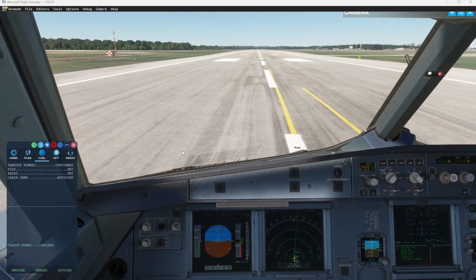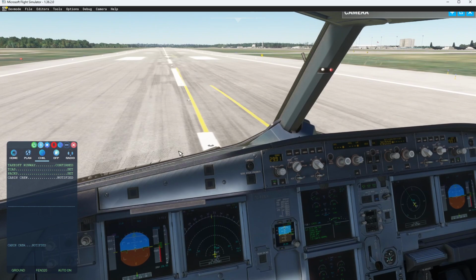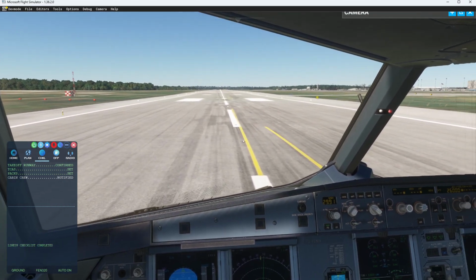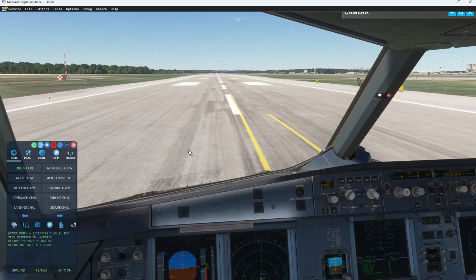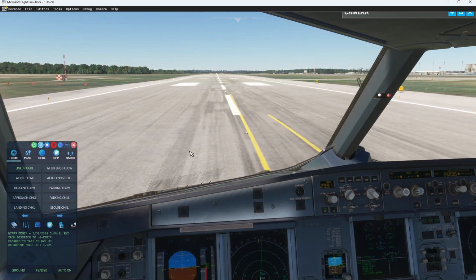Lineup checklist. Takeoff runway 3, 3. 3, 3. Confirmed. TCAS. Set. PAX. Set. Cabin crew. Cabin crew prepare for takeoff. Notified. Lineup checklist complete. Okay, so there we go. The lineup checklist is all completed.